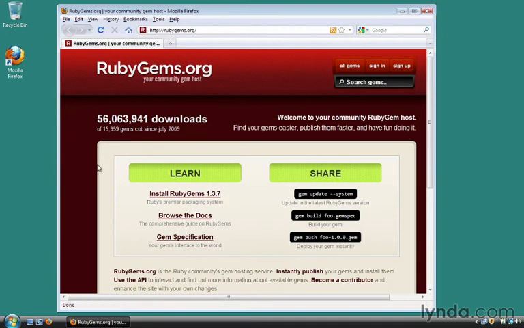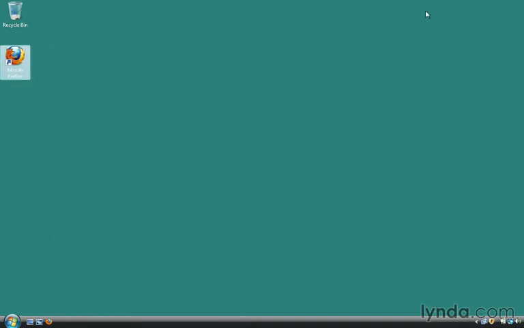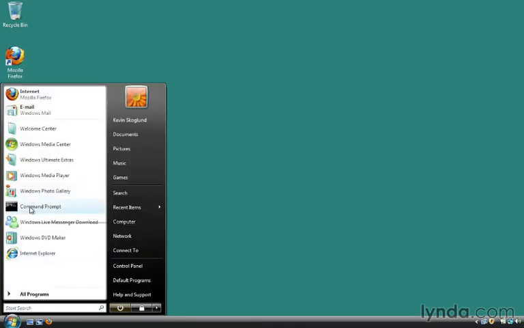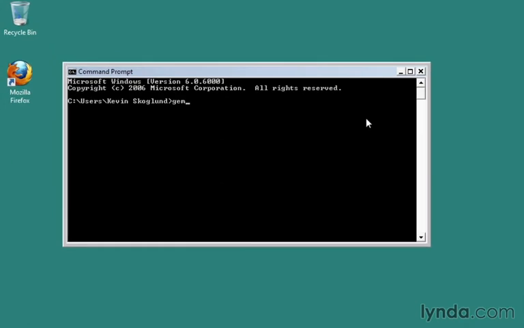But for now, let's go ahead and just close this window, and let's go to our command prompt. And from here, we can type gem -v. This will make sure that we have RubyGems installed and tell us what version we have. So at the moment I have 1.3.7. That's what was installed for me by the Ruby installer. Again, if you don't get that, you'll want to go to that RubyGems website and download and install it yourself.